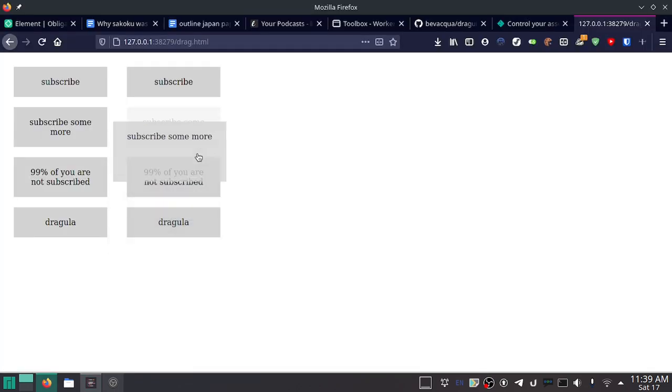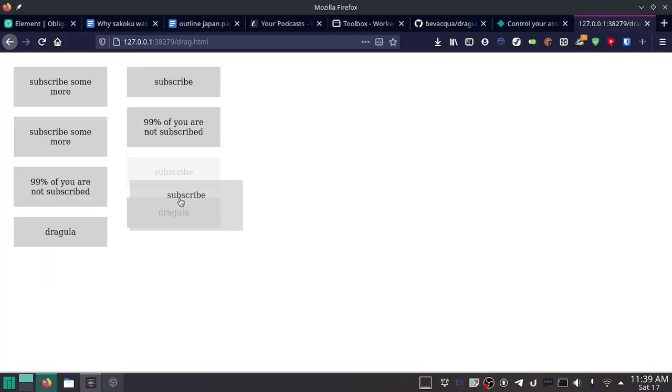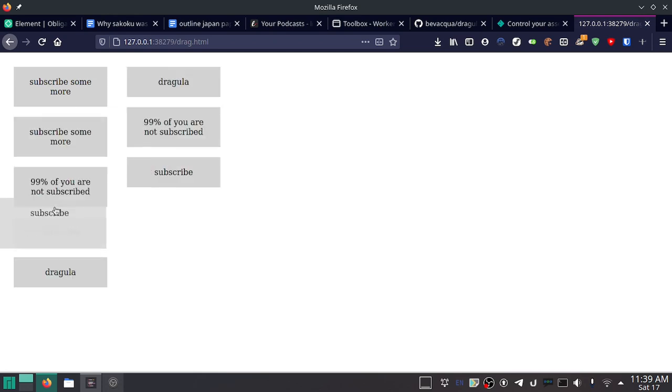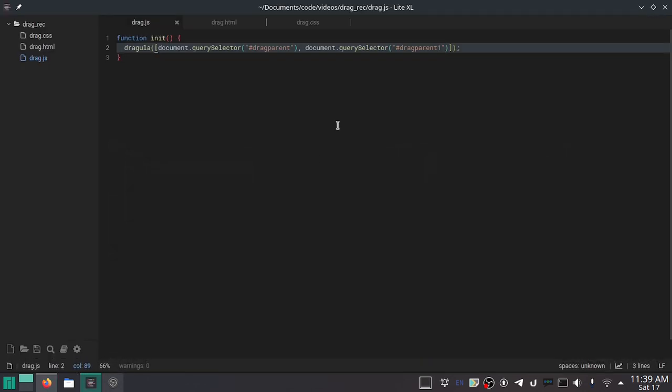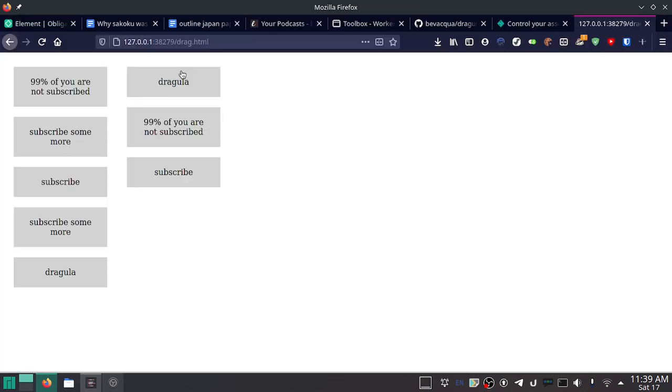Now, if we reload, look at this. You can drag to any part of either element and it just works. Look how cool this is. And all literally one line of code.